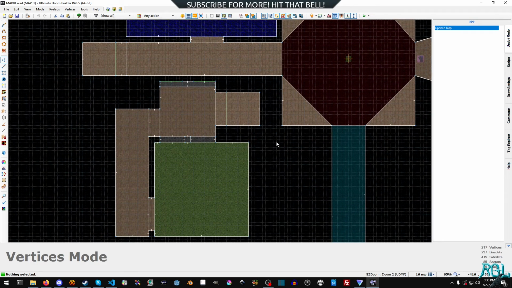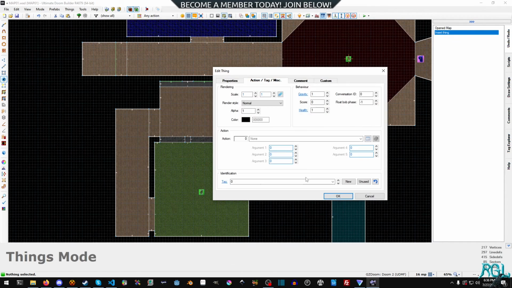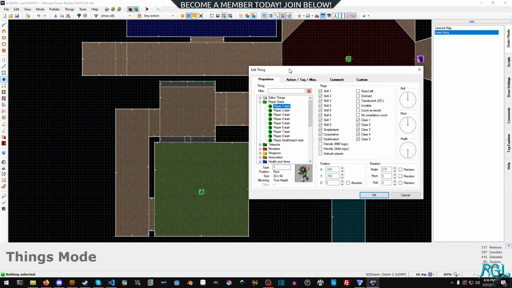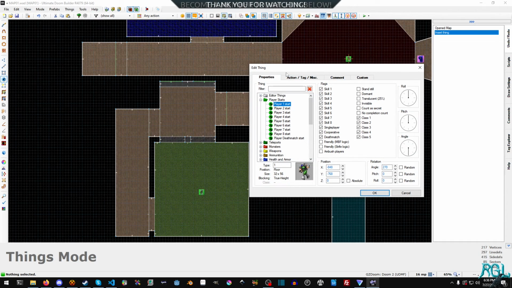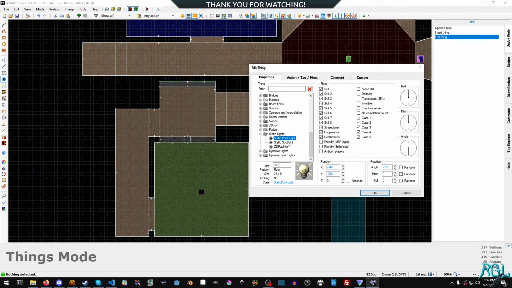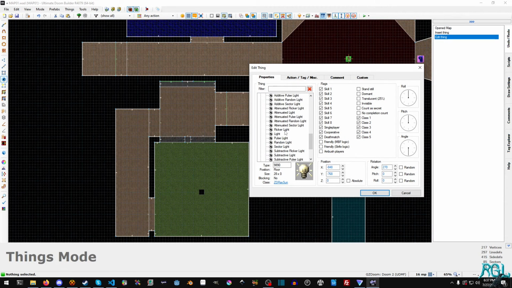So the first thing we want to do is create our light. We'll hit T, and that'll put us in things mode, as you can see down here. Then we'll right click somewhere and go to properties. We'll scroll down to the bottom, and there's a couple different lights: static lights, static point light, SD ray info. We're not going to cover those. What we're going to look at is all of the dynamic lights.